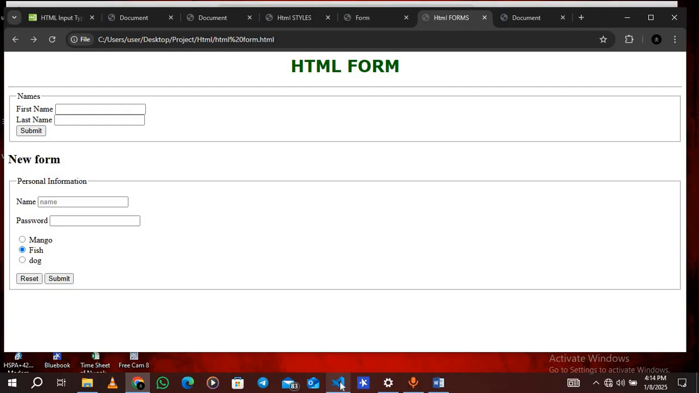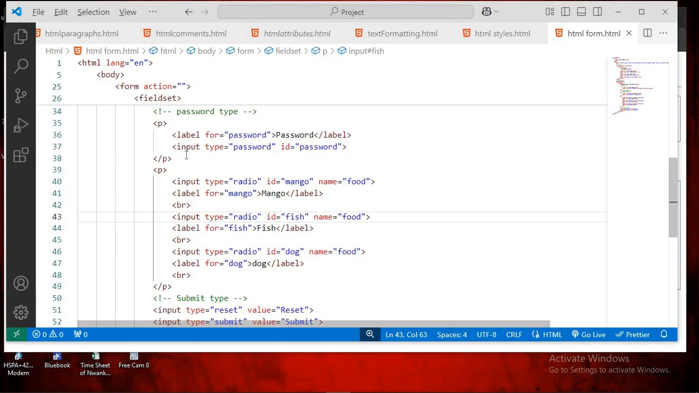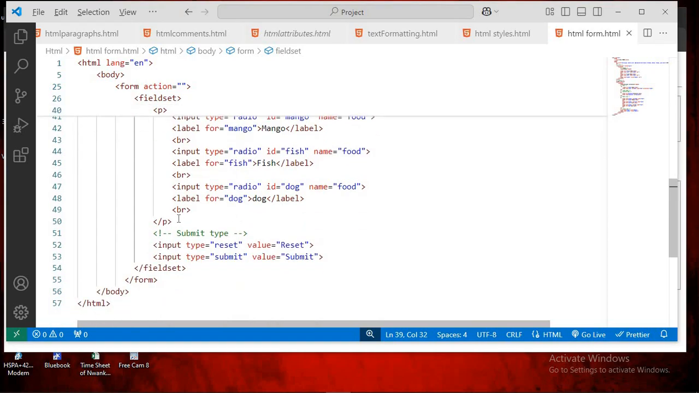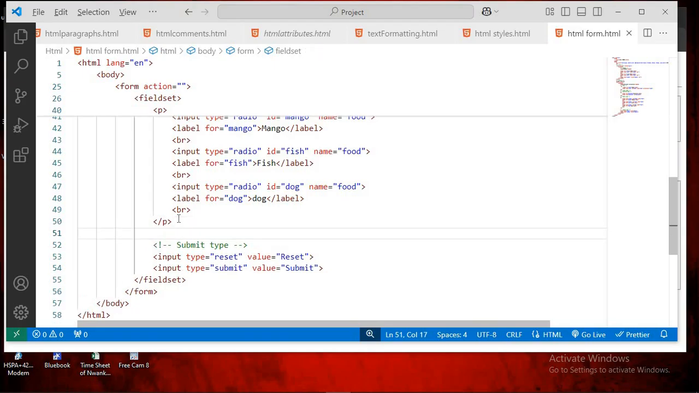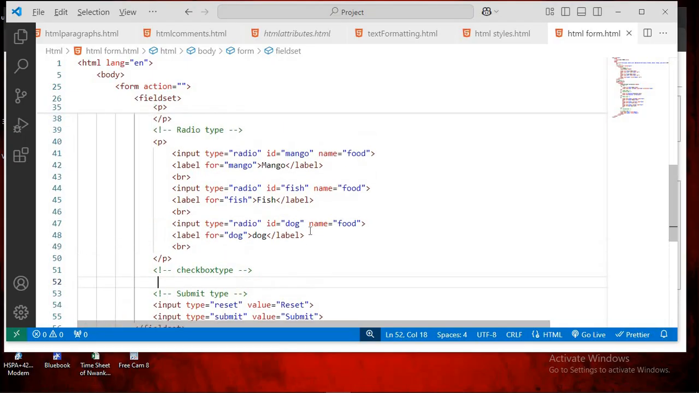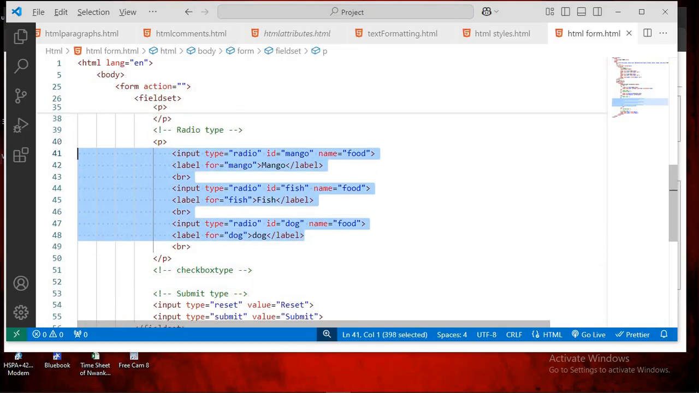So let's comment here and call it radio type. We have the next type as the checkbox. We have the next type as checkbox type. So I'll be copying this so I'll be faster.